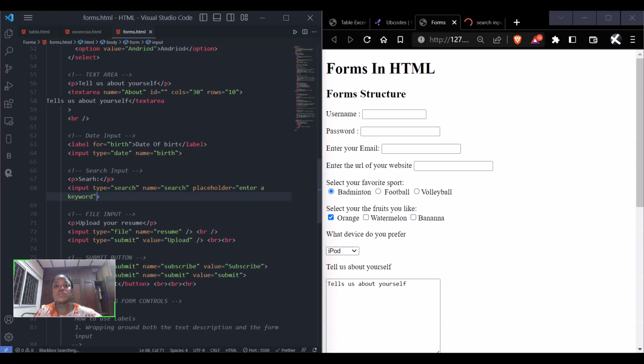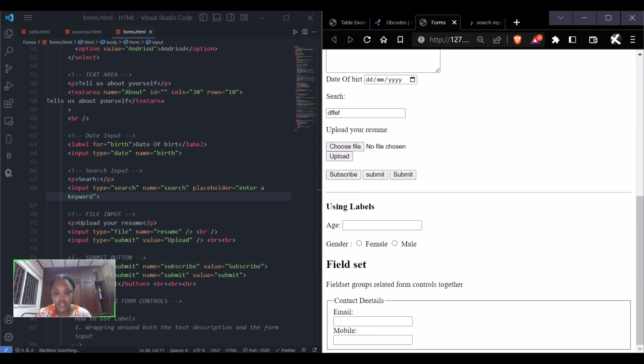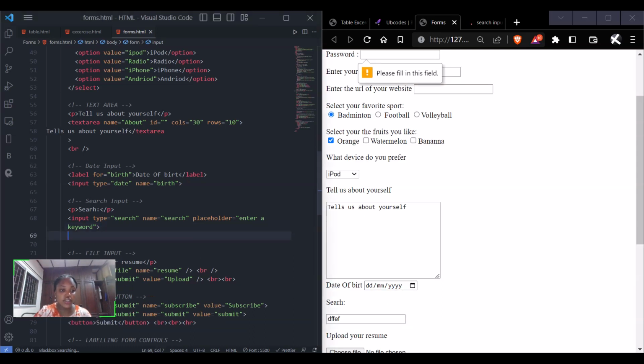So let me just talk about placeholders. Placeholders are shown in a text box until the user clicks that area. Like here we say enter a keyword. Once I click it and start typing, it actually goes away. So that way you can actually search for something. That's the purpose of a placeholder.